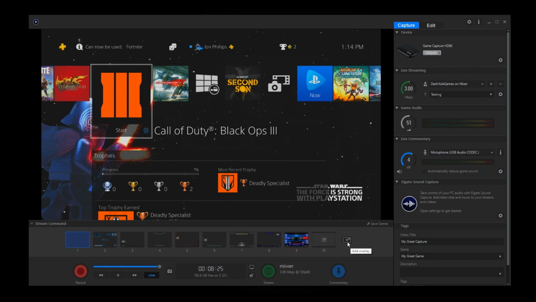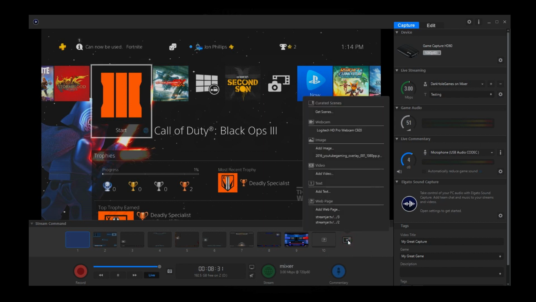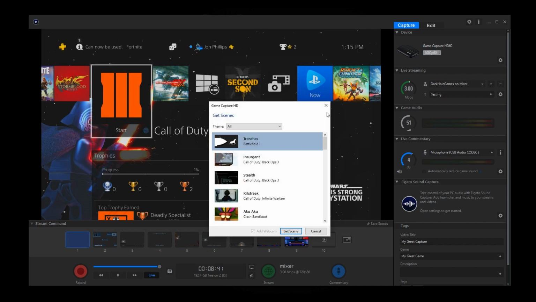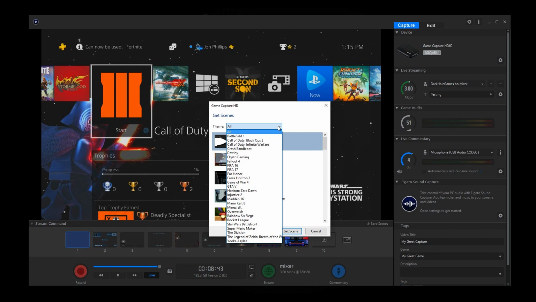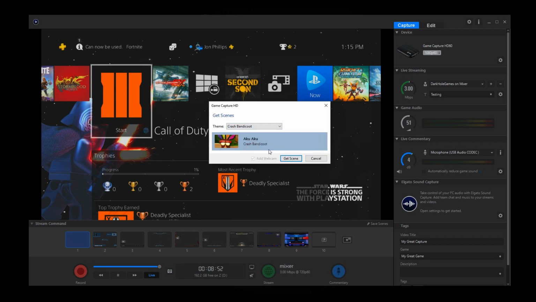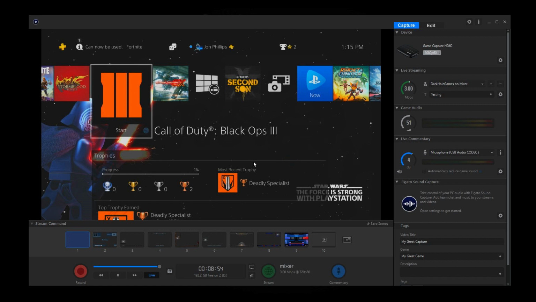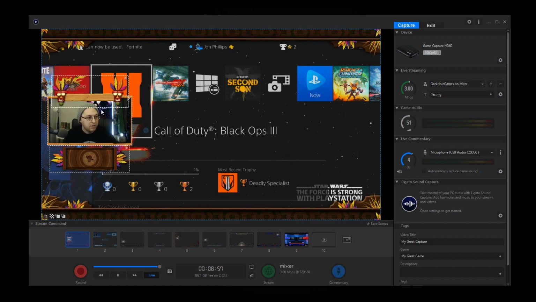But if you want to add your own stuff, you're going to want to click on this little box next to number 10, and this is going to say add overlay. You'll click on this, and as you can already see, I've already started adding stuff. If you want to get your own extra scenes, you can click on Get Scenes, and it's going to give you a drop-down to pick from different types of games. Let's pick something like, let's say Crash Bandicoot. There's only one for Crash Bandicoot, so I'll click Get Scenes, and there we go.